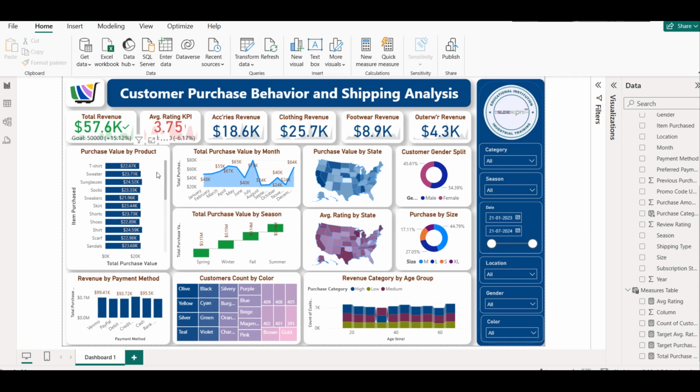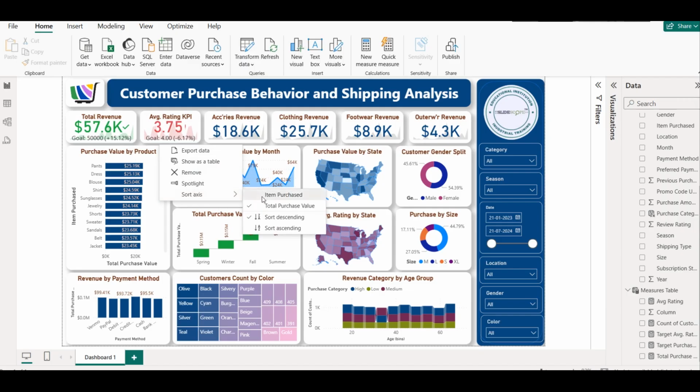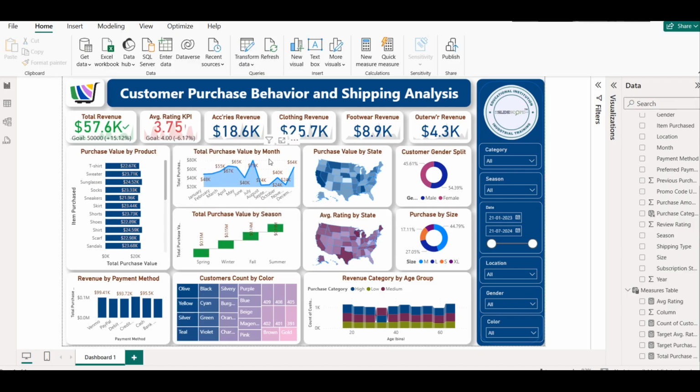Then we have purchase value by product. So you can see different products by purchase value. You can either sort them by total purchase value or you can sort them by item purchased. Total purchase value by month, total purchase value by season, where we are actually using a waterfall chart. How can we enable or disable the total column?